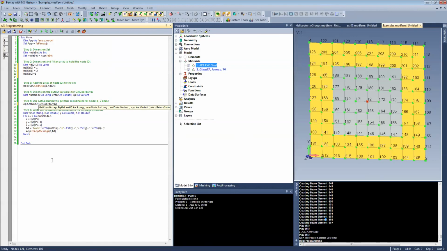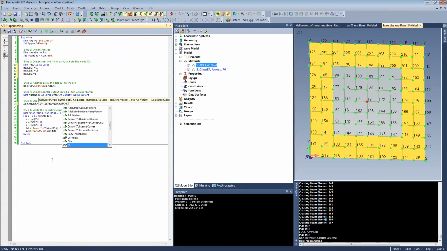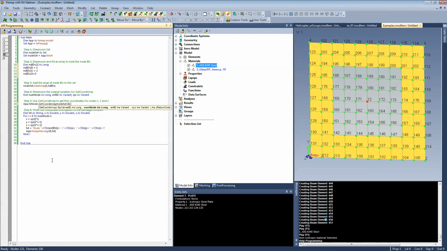So to get our set ID, we want our node set dot ID, which gets that ID property for us, and then our 3 outputs, so num node. I call them exactly the same as they wanted, so everything matches, and that's it.